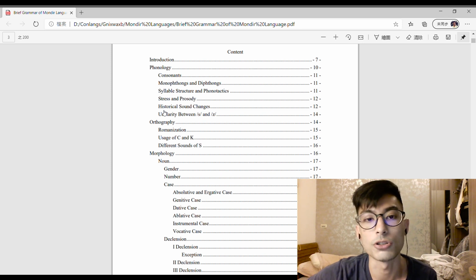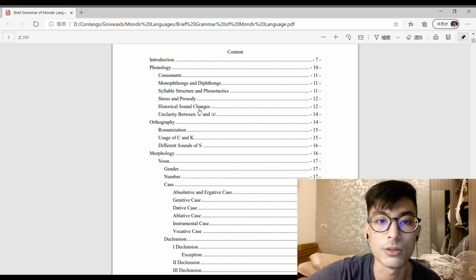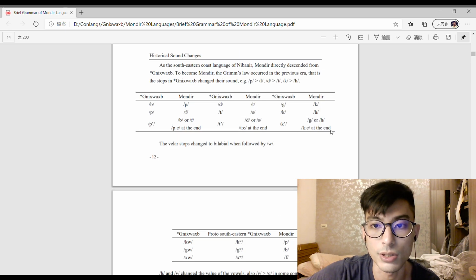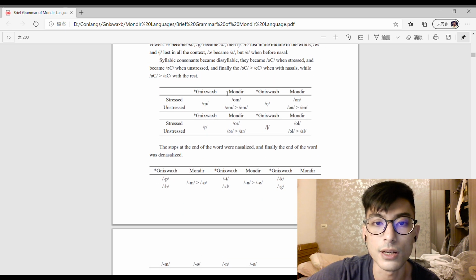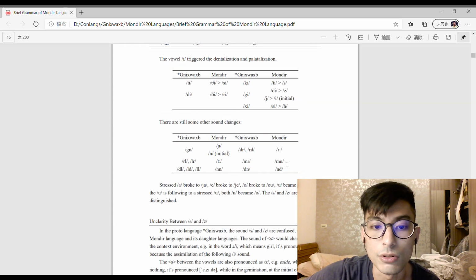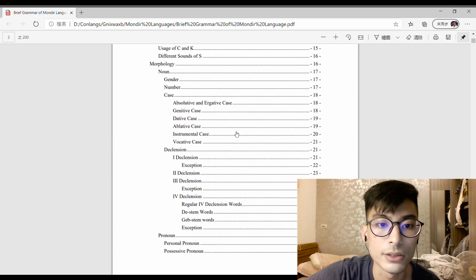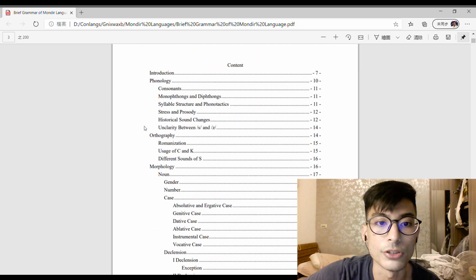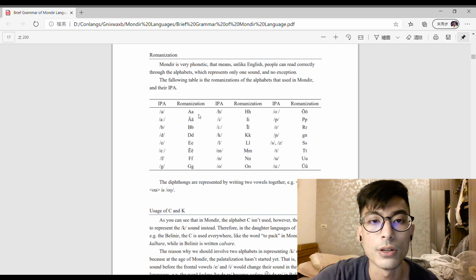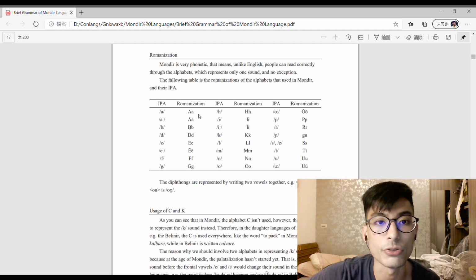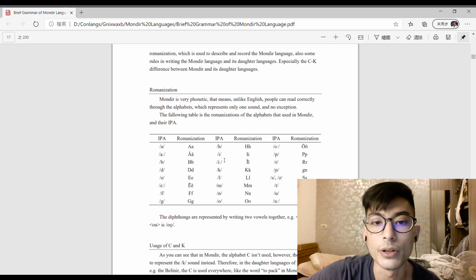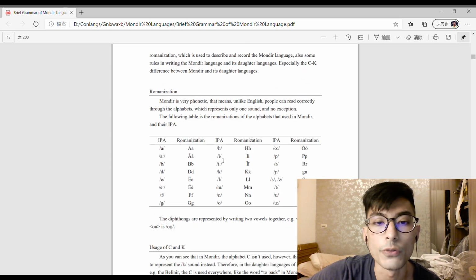You can also do this because this project is very focused on history. I listed some historical sound changes here, like from Nikwak, the proto-language, to Mondir, and also to the daughter language. So that is phonology. And orthography, well, it's very important to write out your normalizations, so people can read from the transcriptions of your language.